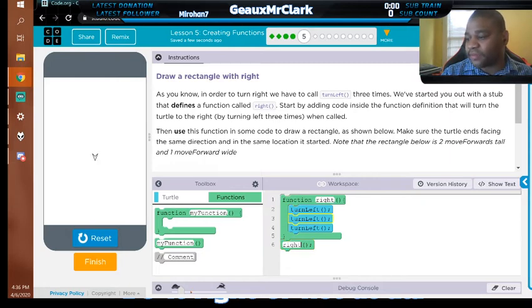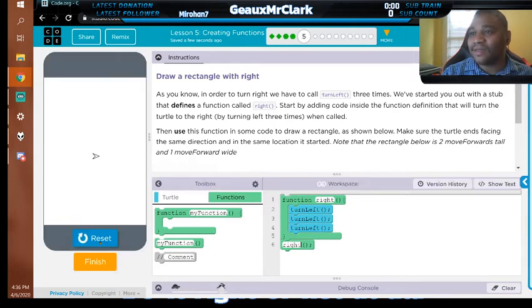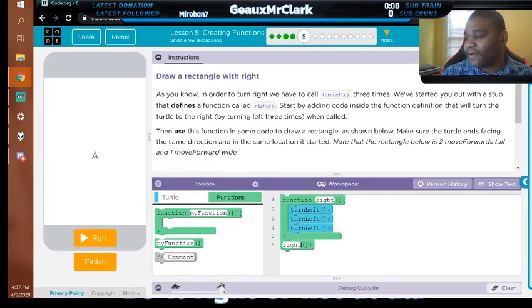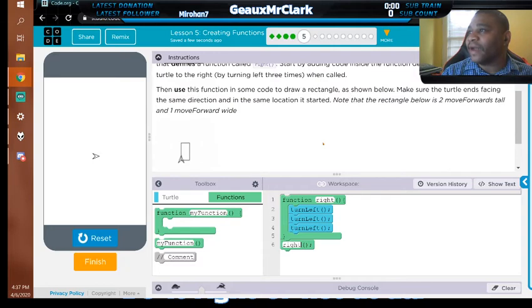Oh, I forgot to put the speed up. Mr. Clark, we don't want to sit here on turtle programming. Turtle speed. Run. How fast did you go? Oh my god, you went so fast. That's why it didn't even go right. Alright, there we go. That's more of our speed. So we made it so that it can go right.